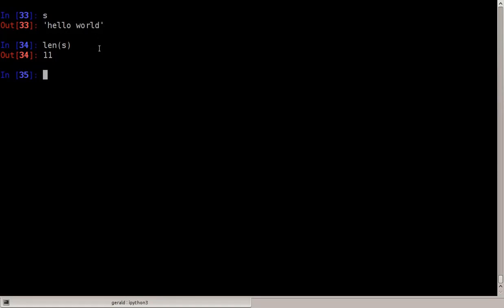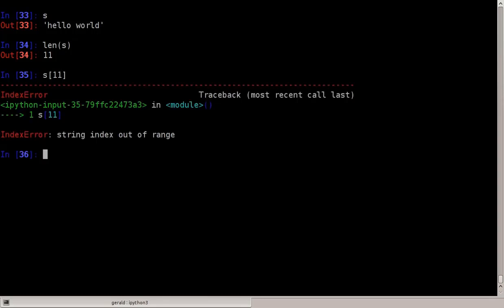We can never access the length of the string, so we can never access the 11th, because we start at 0, we have to end at the length minus 1. So the last character would be len of s minus 1, but that's a bit complicated to type, because we can simply say s[-1] to be sure.